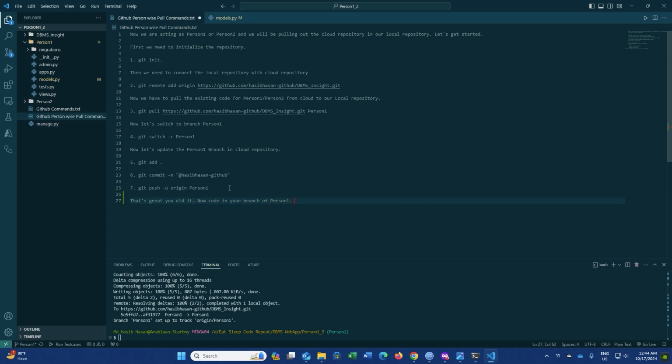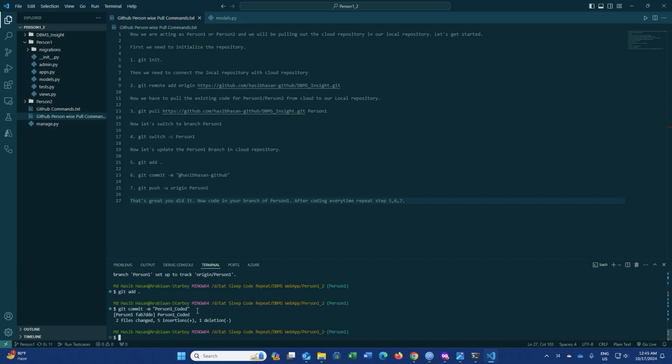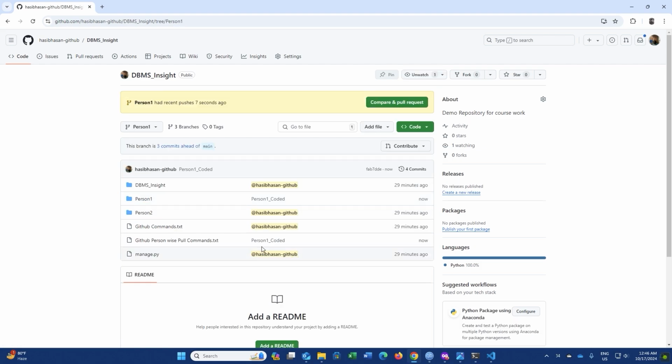Now we are going to code in our own branch, and after coding every time we will be repeating steps 5, 6, 7: git add, git commit -m, and then our comment, and then git push origin. You can see that we have updated our code, and the comment this time I have added is person 1 coded in the commit section.